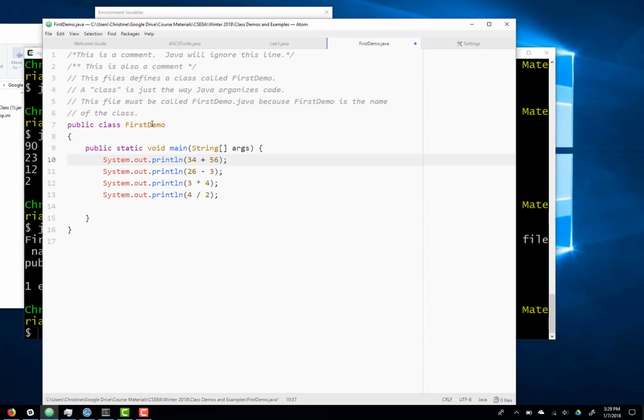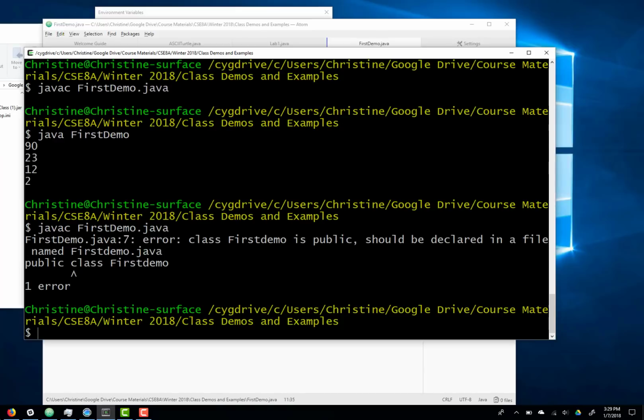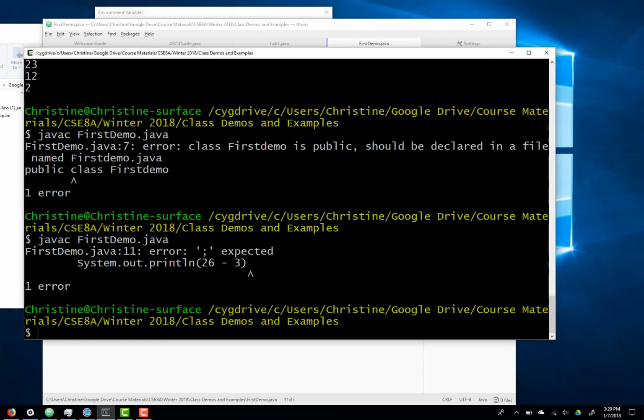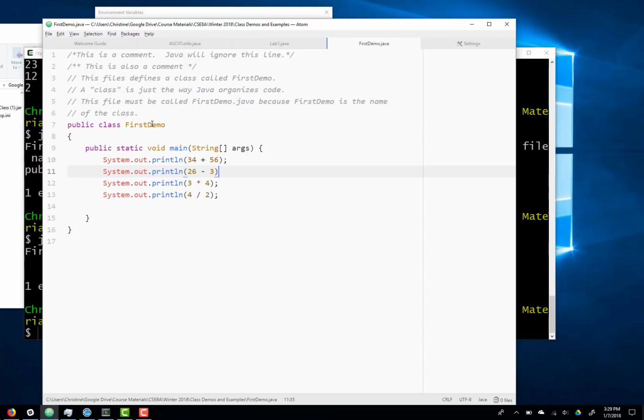The other thing that Java is persnickety about are these open and close braces. For every block of code that you write, you need to have an open brace and then a matching close brace. Java is also uptight about semicolons. So if I get rid of one of these semicolons, and I save my file, and I go back and try to recompile it, we can see it won't compile, and it's telling me that it expects to see a semicolon at the end of the line. That's because every statement in Java has to end with a semicolon, and if I forget, I'll get an error.